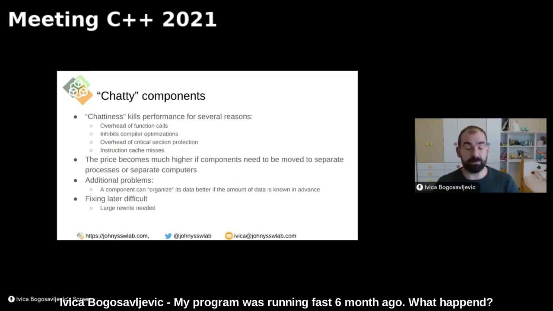Why is the reason such a design kills performance? There are several reasons. The first is the overhead of function calls. A function call just takes some time. If the function in component B which you're calling is really short, the overhead of function calls can be severe.